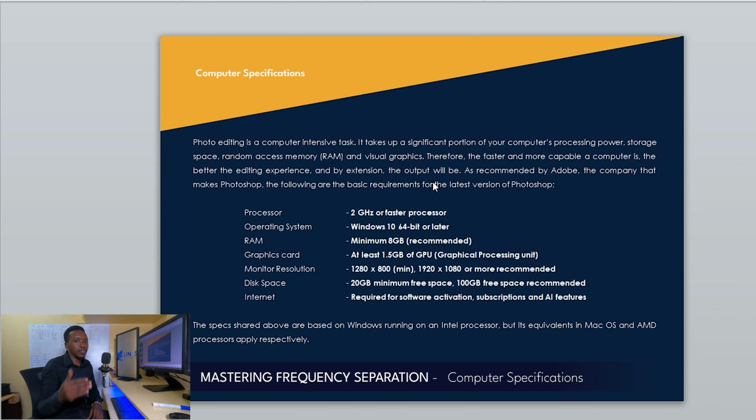And now, for me to run this particular version of Photoshop, according to the website of Adobe that makes the software, I need to have a computer with the following specifications. Number one, I need to have a processor that is at least 2 GHz or faster, and mine is, I think, 3. Then for the operating system, I need to be using at least Windows 10. I'm a Windows user, so in case you're using Windows 7 or Windows 8, you cannot use this particular version of Photoshop. Then in terms of RAM, the minimum amount of RAM for you to run this version of Photoshop is 8 GB of RAM.